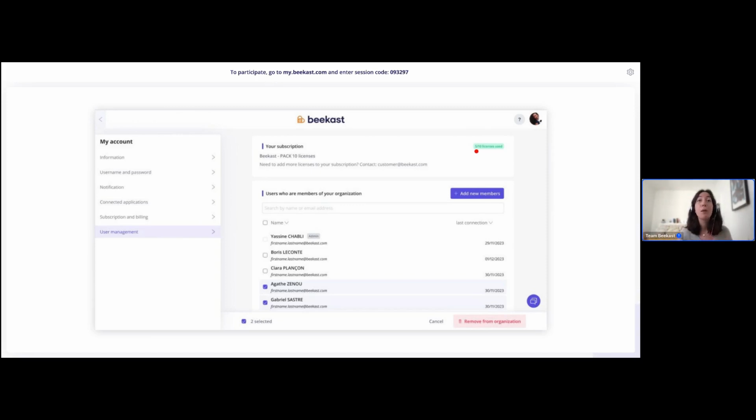So 5 other people in the team, in the organization, in the company would be able to use Beekast with one of these licenses. And so this is just a really great way for you to track who has a Beekast license, who doesn't have one. And then, of course, you can reattribute these licenses along the way in full autonomy. So this is just a really great feature.